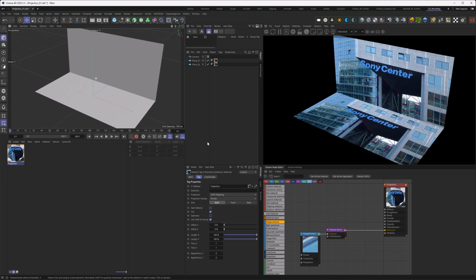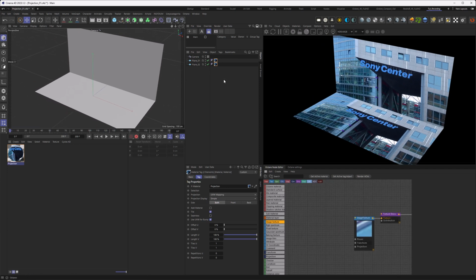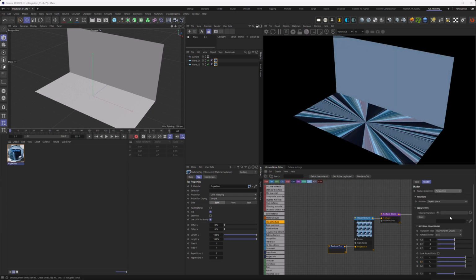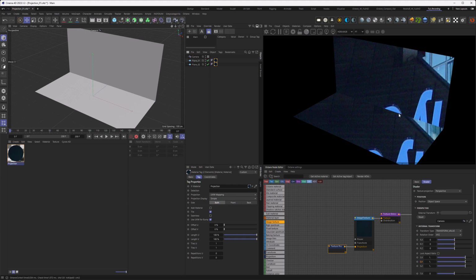Now, when we do that, we need to set up the projection here, so let's go to projection and actually go in here and set this from UV to perspective. Now, same as Cinema 4D, Octane wants to know the camera's position, so what we can do is pick the camera here. Here we go, and we can see something has changed, but it doesn't look the same way as in Cinema 4D. So let's see what's wrong here.